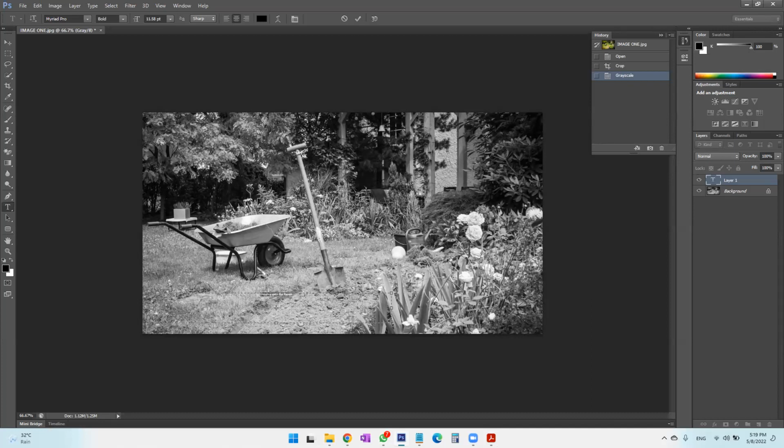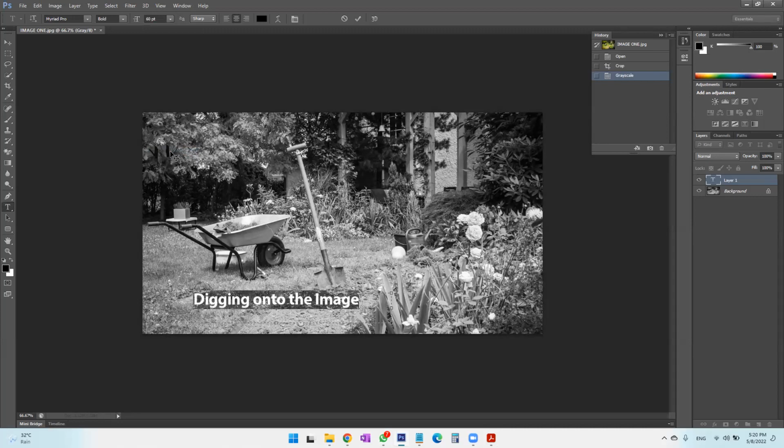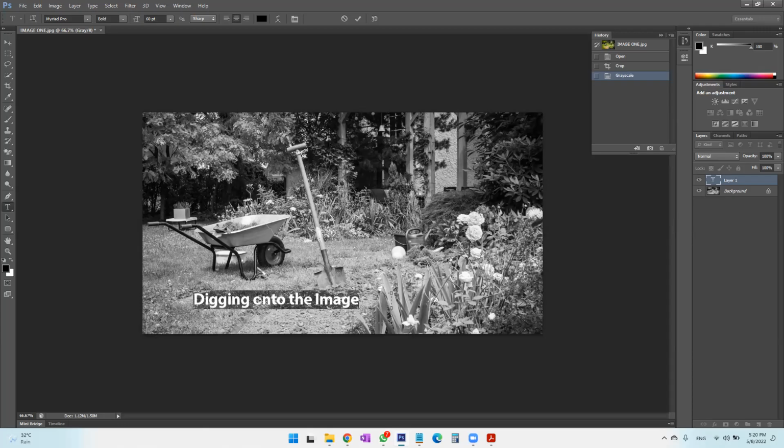Control A, very good. Select all my text. Increase the font size, very good. So you guys know what's happening. Okay, let's make it 20, 30. That's too small. Let's make it even bigger, 60. That looks bigger. Digging onto the image, right? They said, oh, sorry, digging, just digging. Okay, my bad.